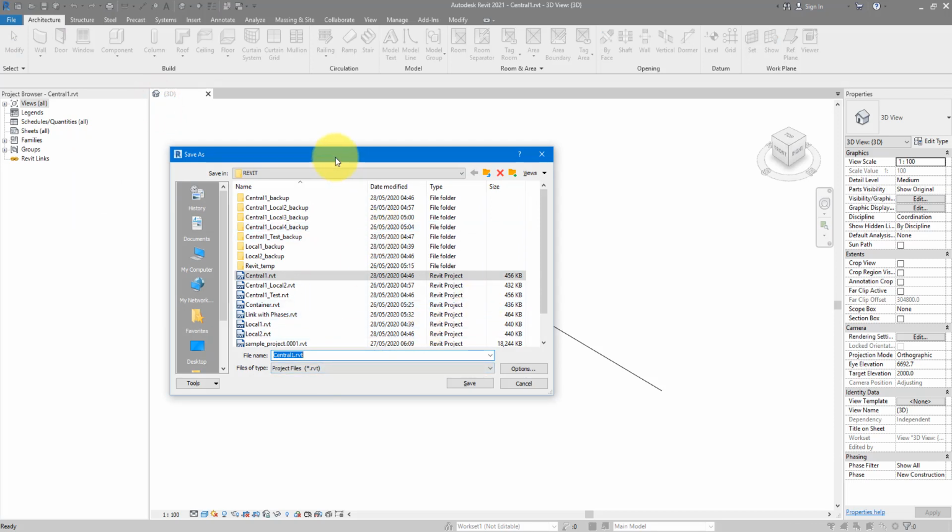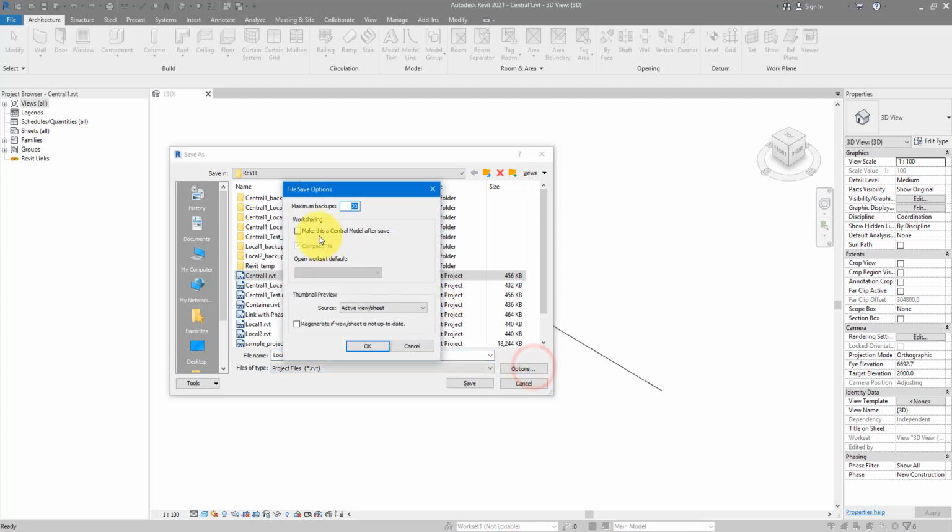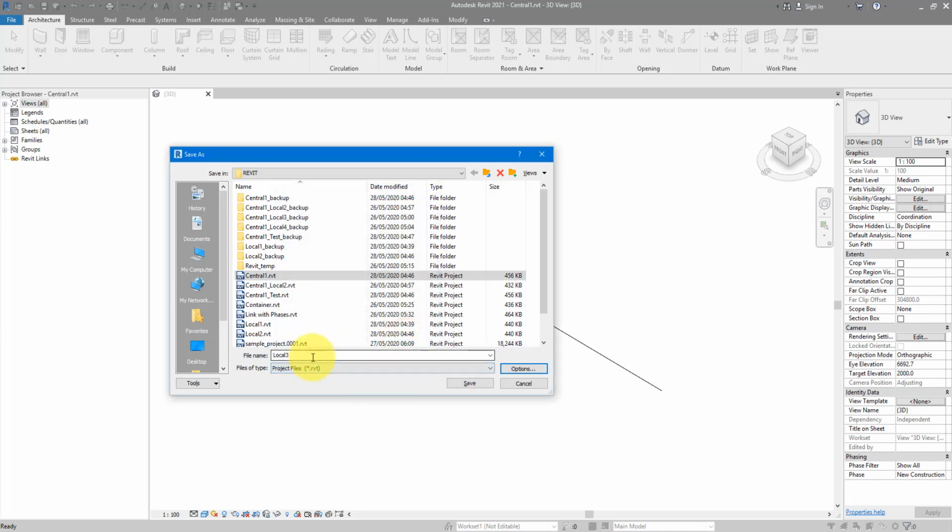And now just save this to the location where you normally save your local models. I'll call this one Local 3. Make sure to give it a new name as well. Go to Options and ensure this box isn't selected. You don't want to make a central model this time. Just a brand new local. Now we can do save.